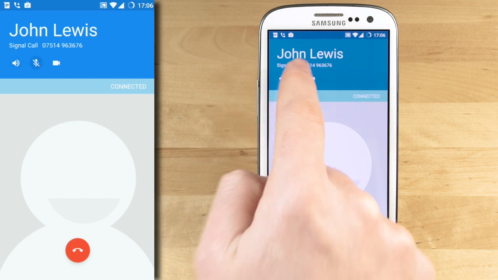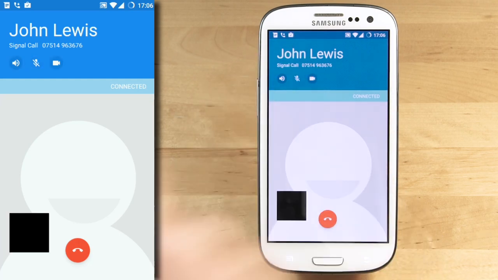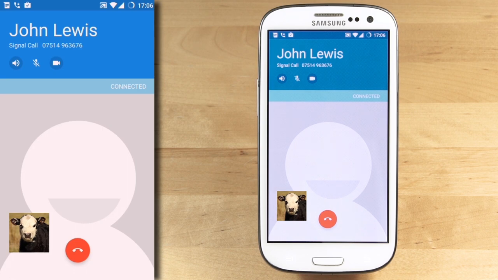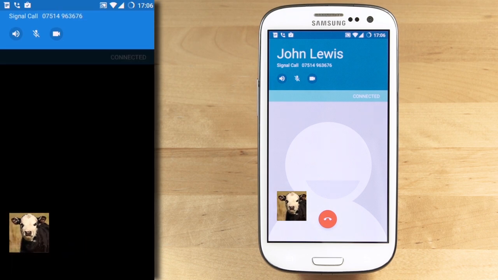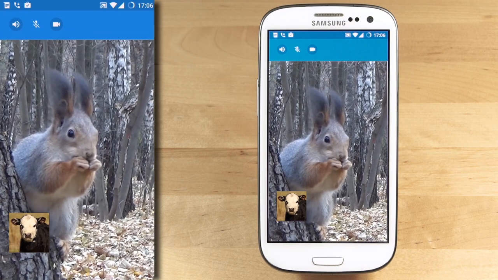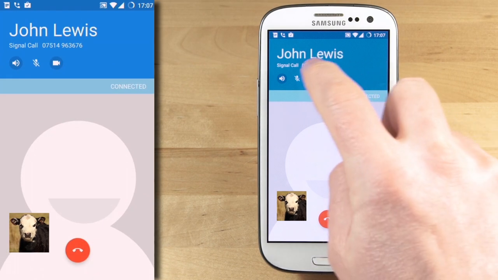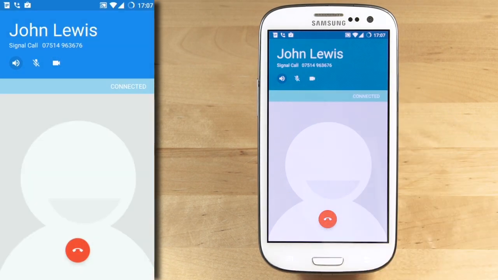This one puts the call on mute so you can speak without your caller hearing you. And this one turns on your front-facing camera to start your end of a video call. If you press this, your contact will be able to see you, but you won't see them until they press the same button on their side. Use the same button again to turn off your camera. You can hang up by pressing the red button here.